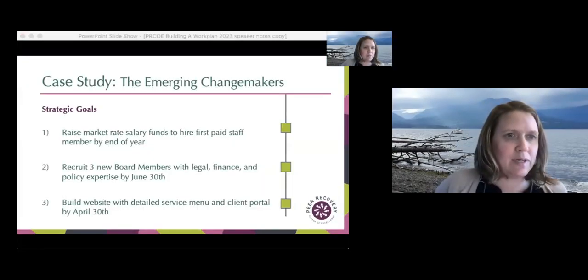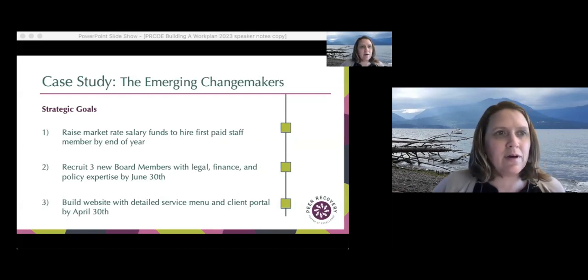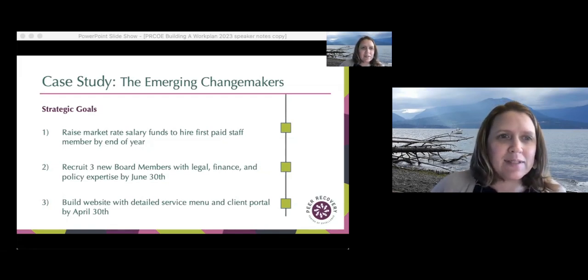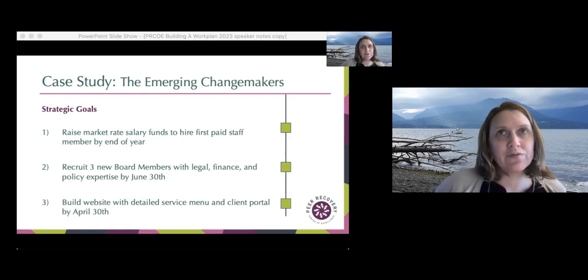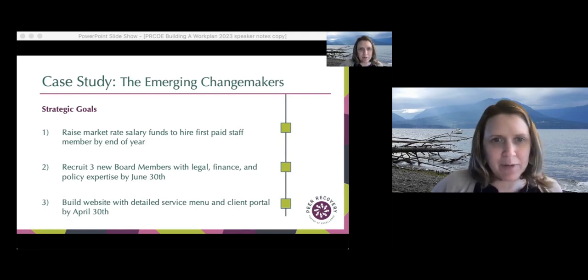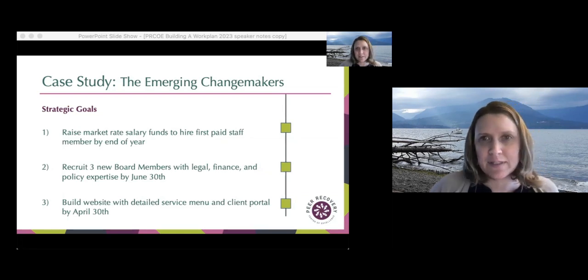Okay, so here we have a case study. I'm going to call this RCO, the Emerging Change Makers. So here we have an example organization. They've been a volunteer organization for the past 2 years. They were founded by a passionate peer counselor that wanted to build peer counseling recovery services in a rural county that previously didn't have any of these services.